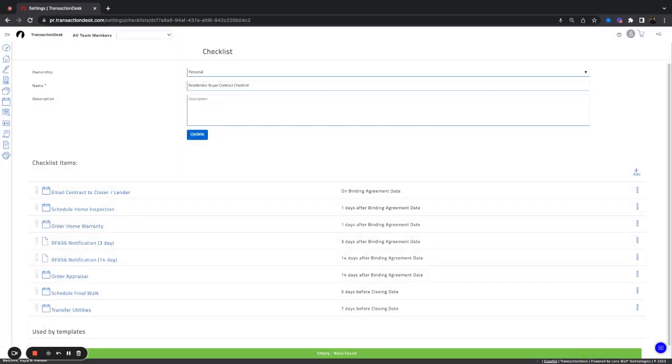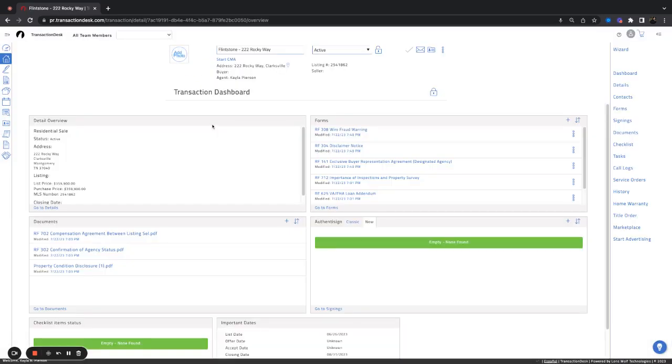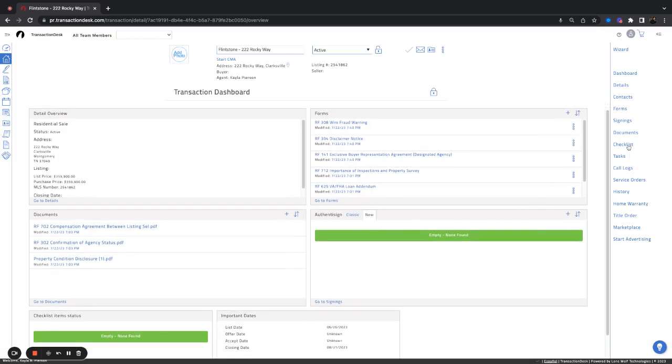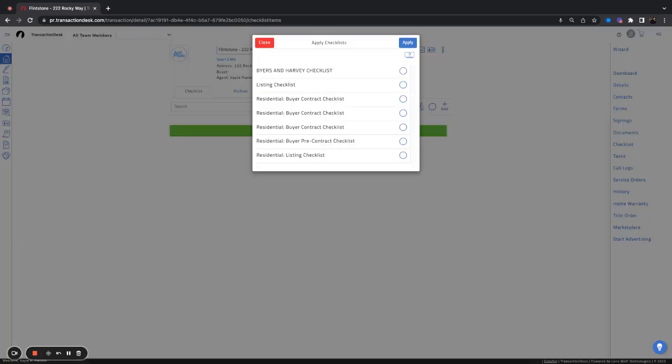Once you have your checklist set up, you can go back into your transaction. From here, you can come over to the right toolbar and go into Checklist. From here, you're going to click on Add for Add Checklist. You can add a checklist in whole or a checklist item individually. Let's add in the checklist we just created. Simply click the radial button and click Apply.